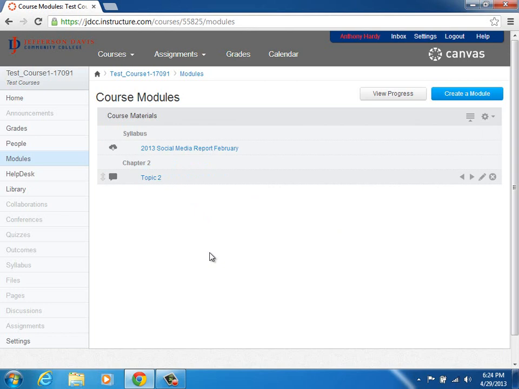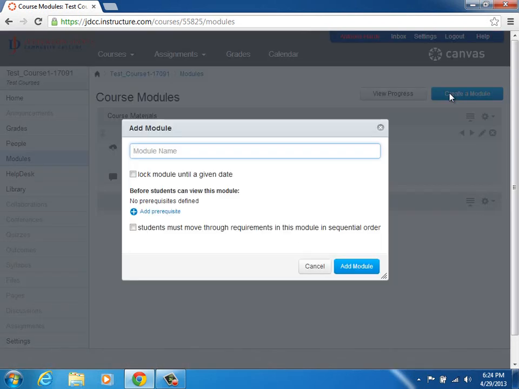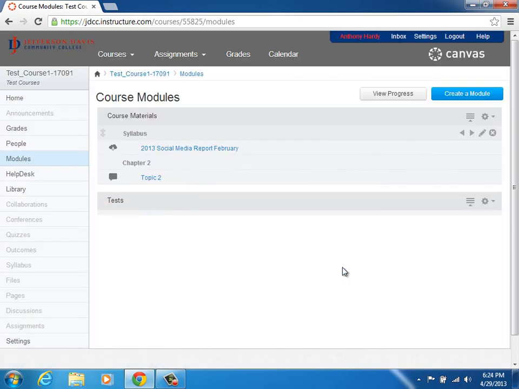Oh, now I want to add another module. I can come up here to create module. And instead of course materials, maybe I'm going to say this is my tests or quizzes or whatever. So if you don't want to have all your stuff together and organized in a timeline from top to bottom, you can still divide it up. Have your materials and your assessments separate. You can still do that. I'm going to click add module. And here I've got tests.